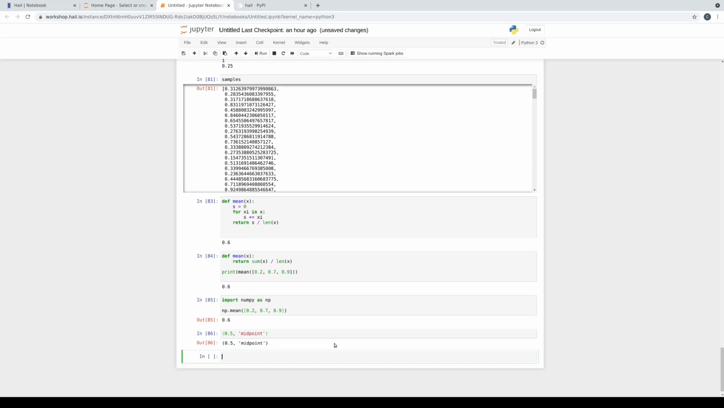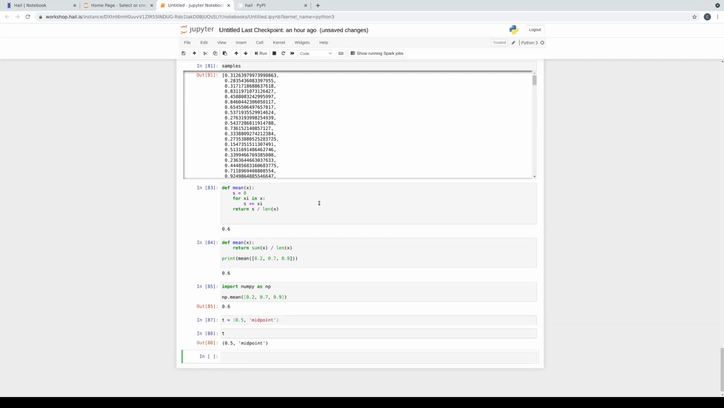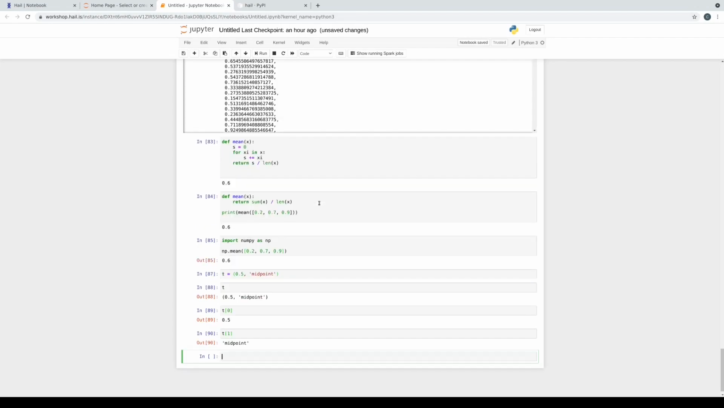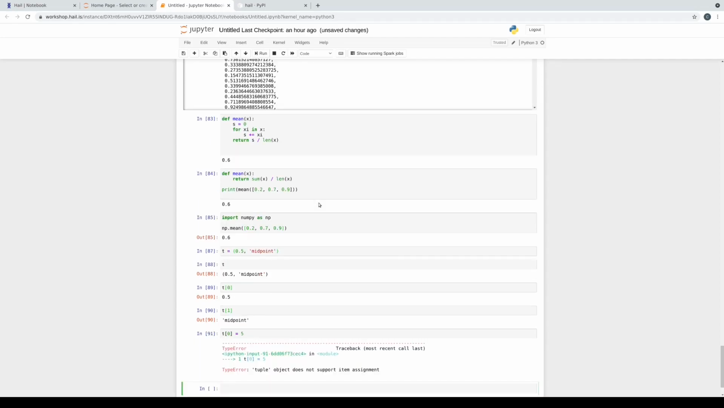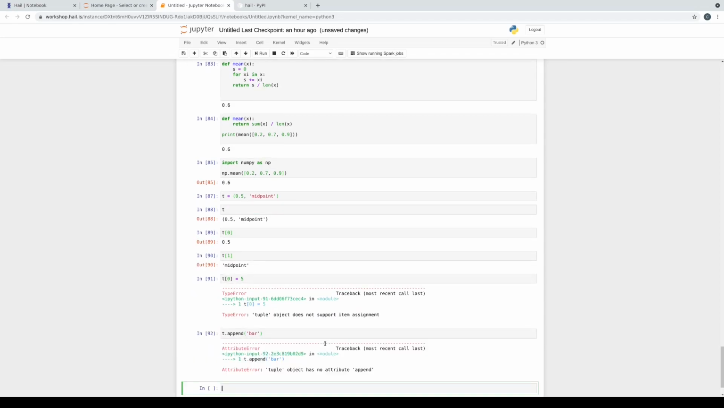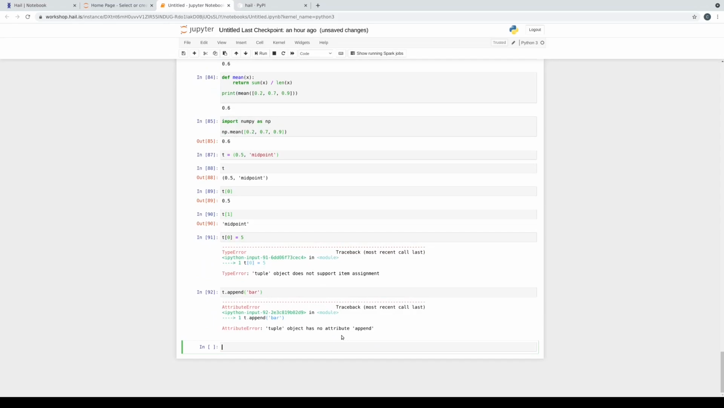So let's actually give this tuple a name. t for tuple. Right, so you can index the elements of a tuple with the square bracket index notation, just like you can with lists, but you cannot assign to tuples. They are immutable. Right, tuple object does not support item assignment. Tuples are not modifiable. Tuples don't have an append element. Right, no append attribute because you can't modify a tuple.